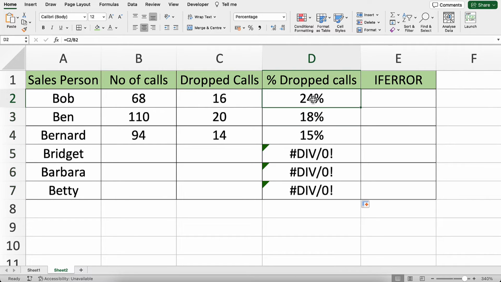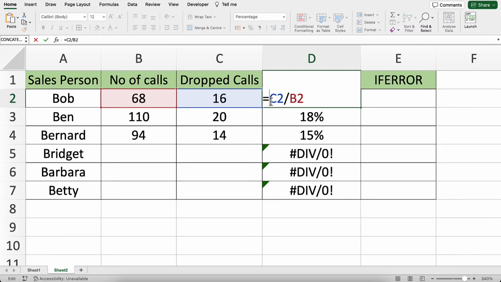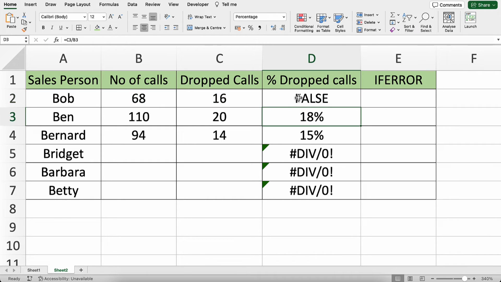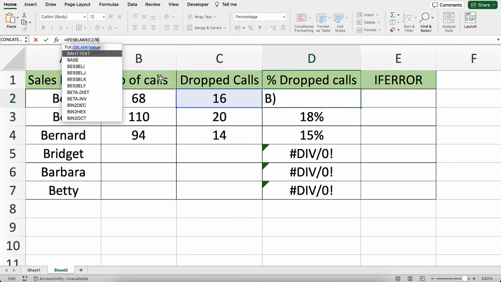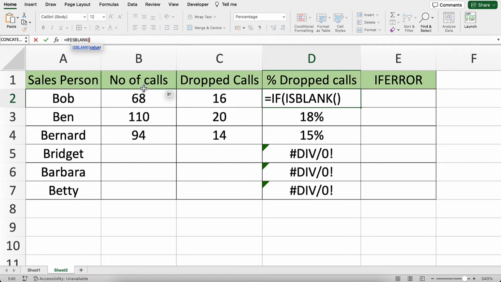So, to avoid this DIV error, one way around it would be to use another IF statement. So, what we could do is say, is this blank? If true, return an empty text string, otherwise, perform the formula. So, if I copy this down now, you can see that instead of that horrible DIV error, I've just got some seemingly blank cells. If I do add data here, 56 calls for dropped, then it no longer appears blank, it performs the actual formula.